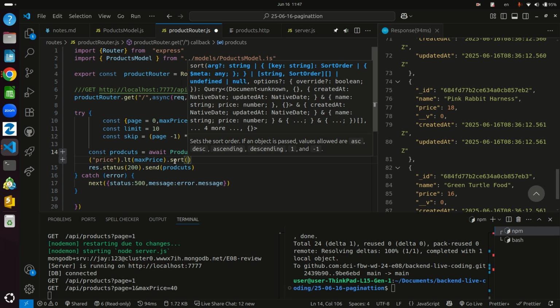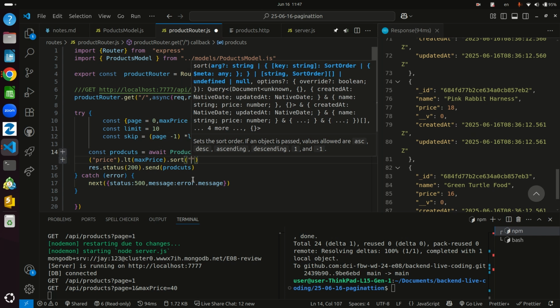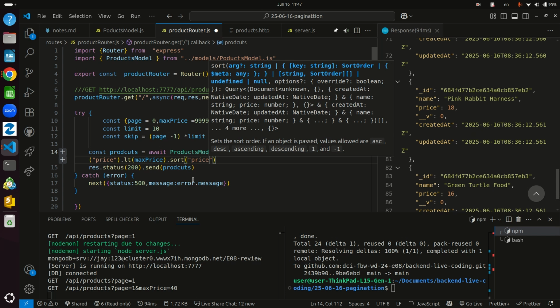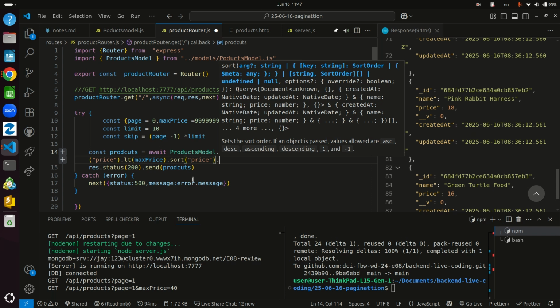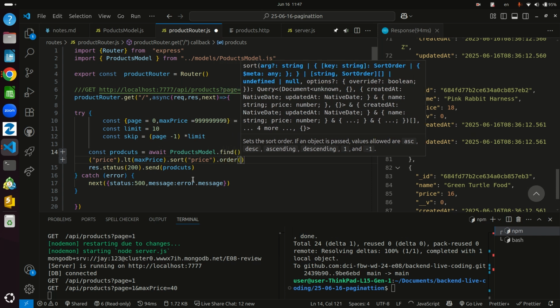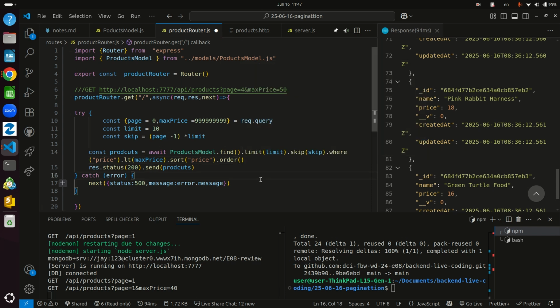You can see sort receives either a string or an object. You can provide this here either in a string or an object. So we want to sort, let's do it as a string. I want to sort it by price, let's say. And then after sort, you're gonna say which order it should be sorted. Should be ascending or descending or whatever, I don't know.